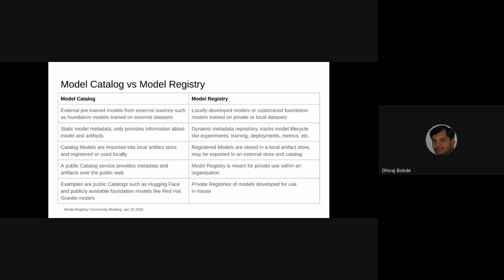So what are the features of what a model catalog is and what a model registry is? A catalog has external retained models. As I mentioned, there could be foundation models, most likely trained on external, public data sets, and model registries are local models, which could be using private data sets. And a model catalog's data is typically static. Once that's registered there, it's just the model metadata, this information about the model. If you want to serve that model, you have to bring it to your local store or something.